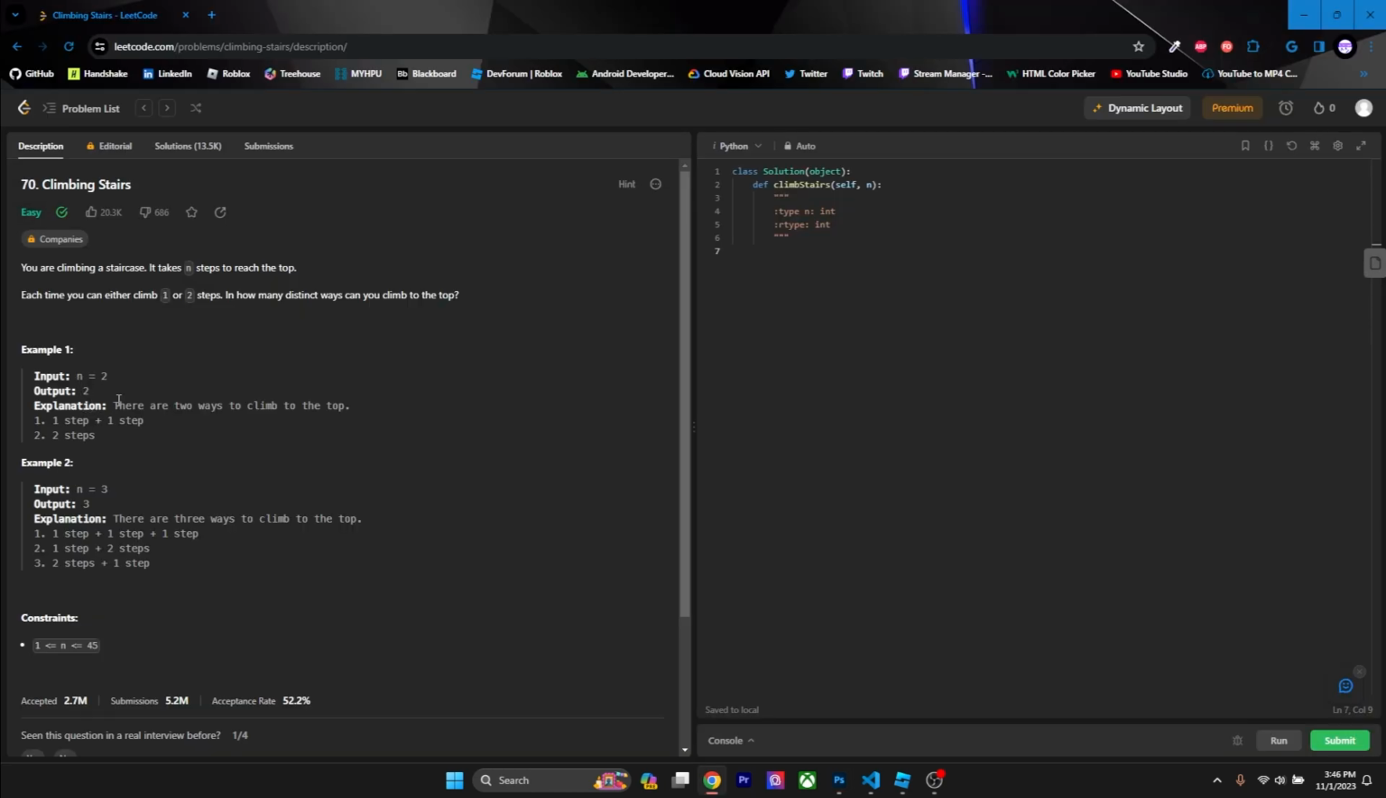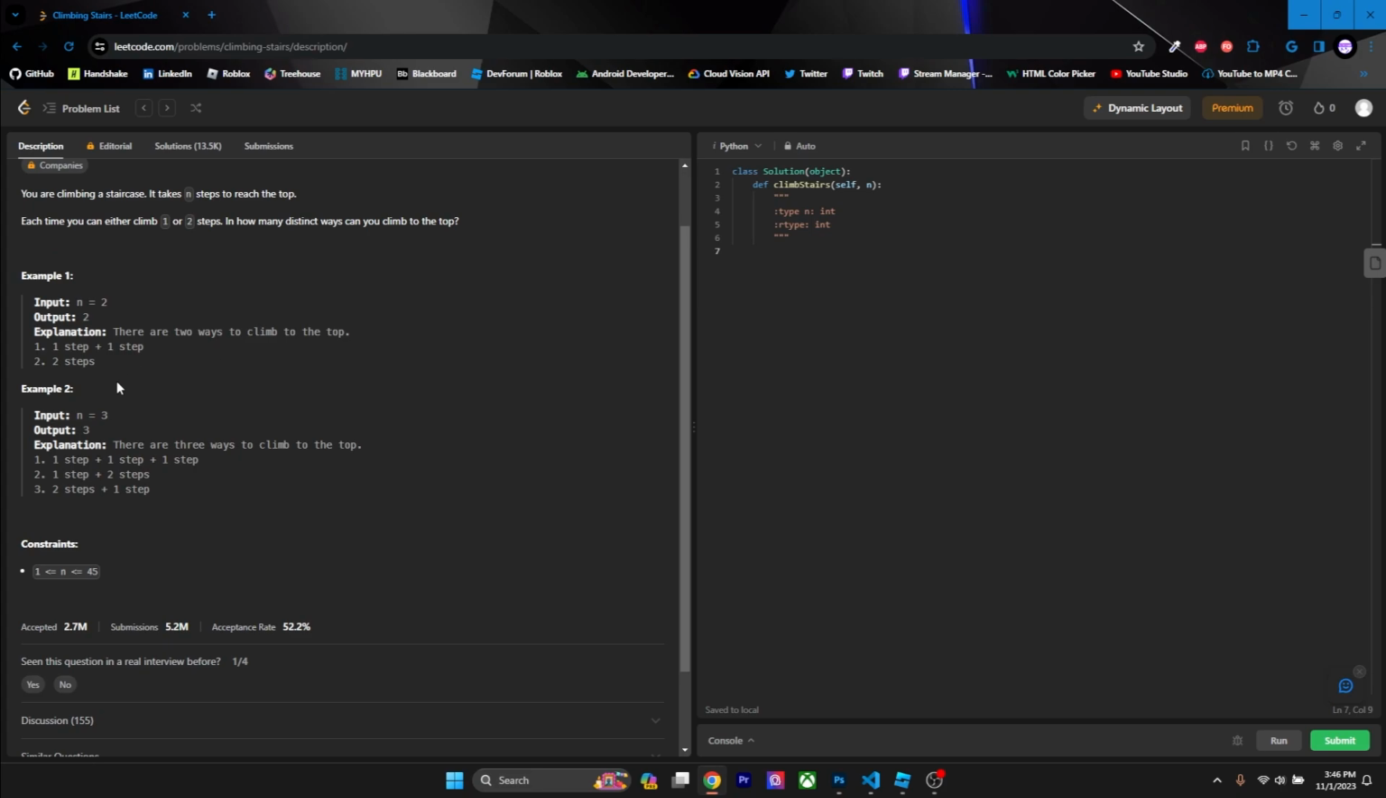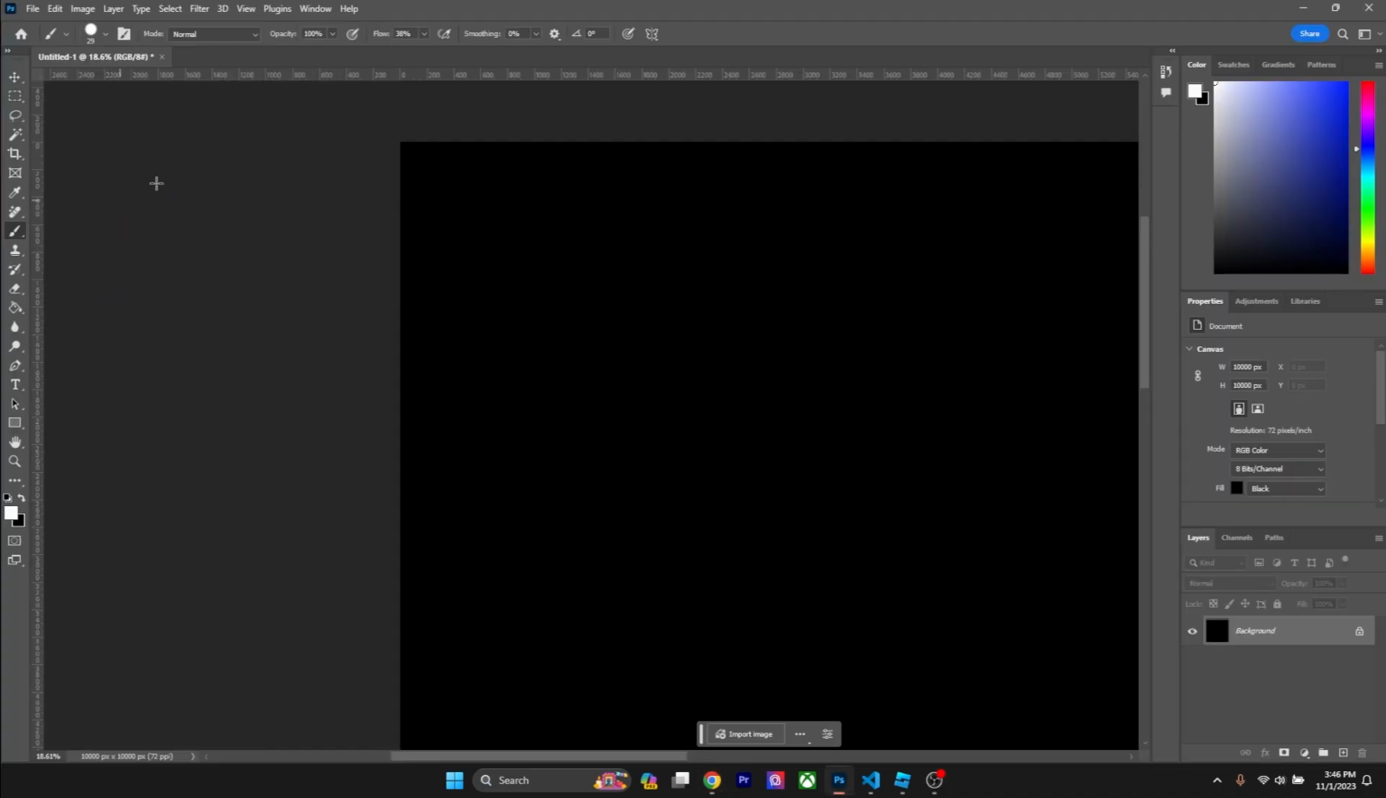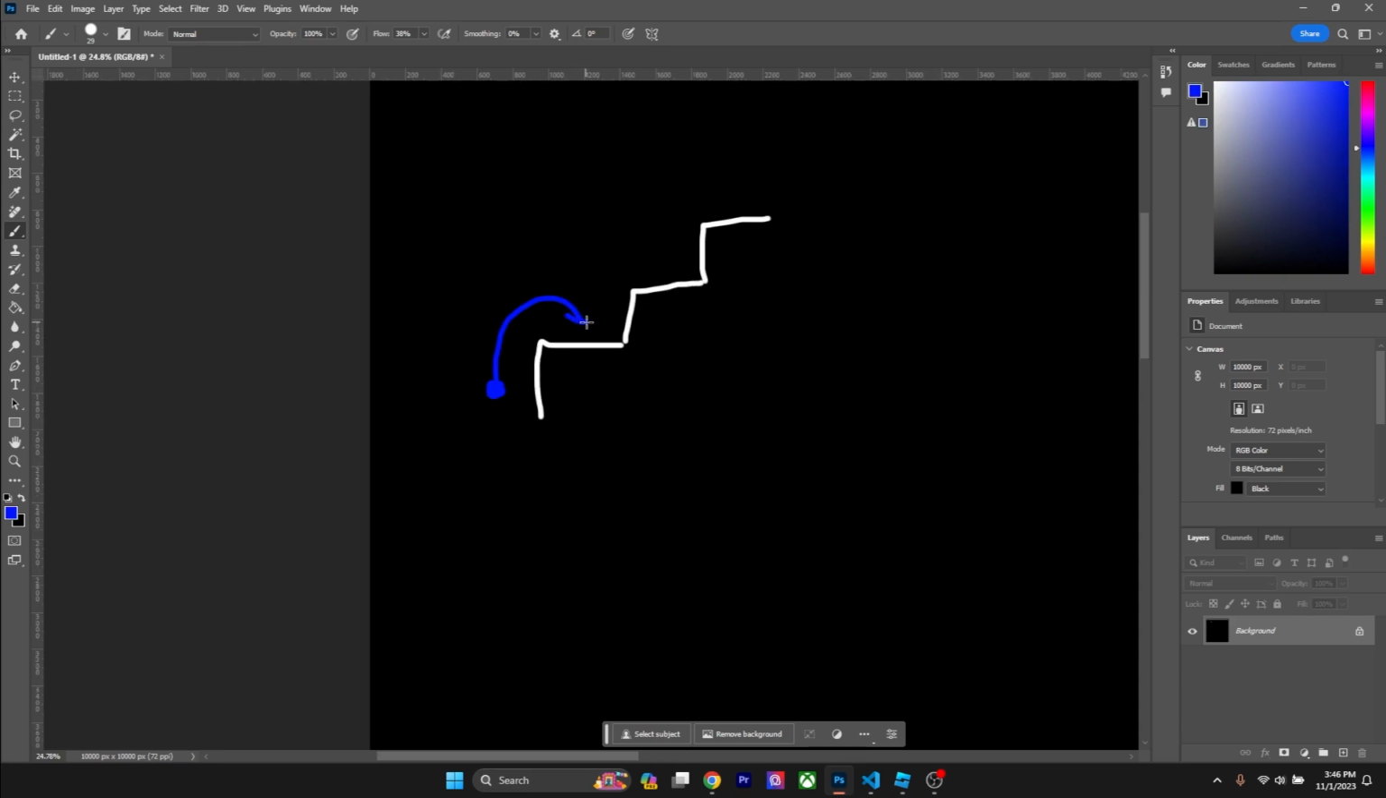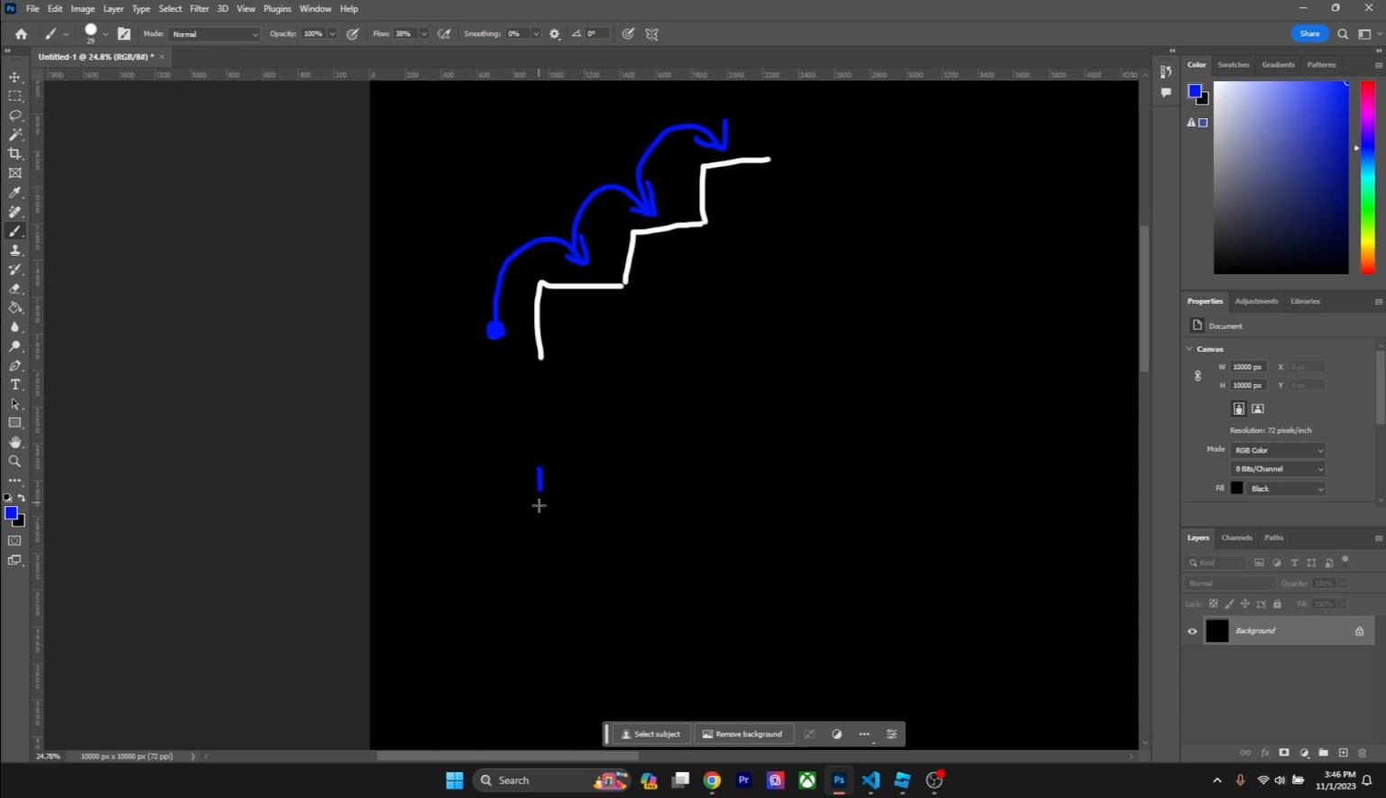That is what this explanation is. Explaining 1 plus 1 is going to be 2, and then just 2 steps is going to be 2. Okay, and 3 is 3 steps. You're going to take one step, one step, one step; one step plus 2 steps; 2 steps plus 1 step. So hopefully you guys understand that problem. We're going to do it with 3. It's going to be 1, 2, 3. And that is our first way to get here, which is going to be equal to n.